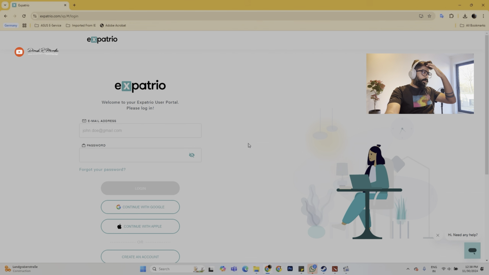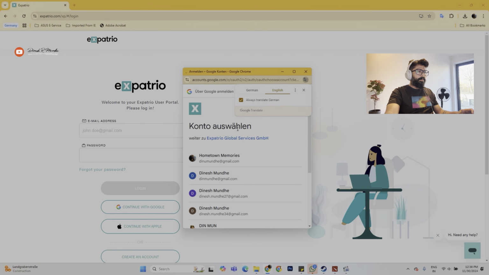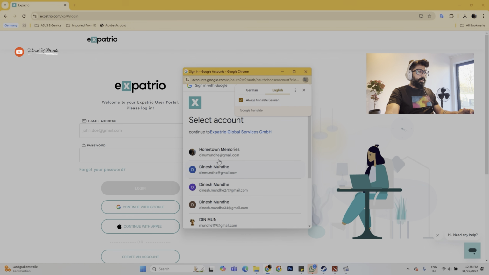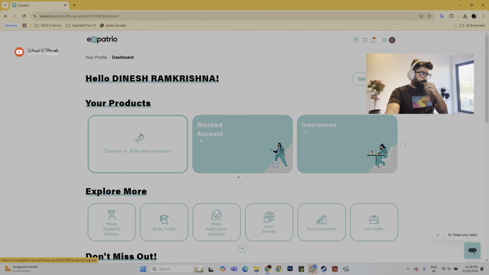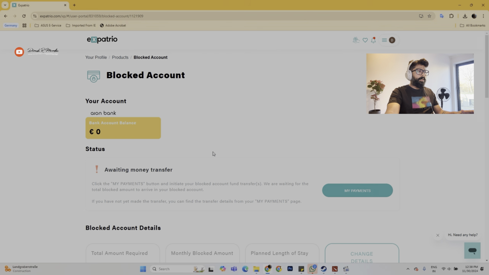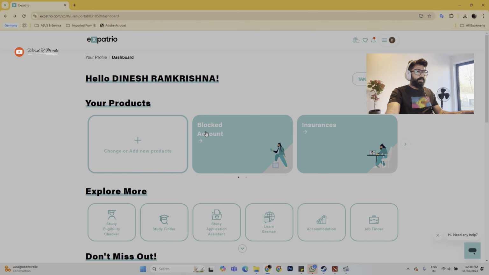We are on the Expatrio portal. So click on continue with Google. I will select my email ID for which I have opted for the insurance from Expatrio. Here we will see this is the dashboard. If you have opted for a blocked account, then all the information will be mentioned over here. Since I did not go through the blocked account, there's nothing mentioned over there.